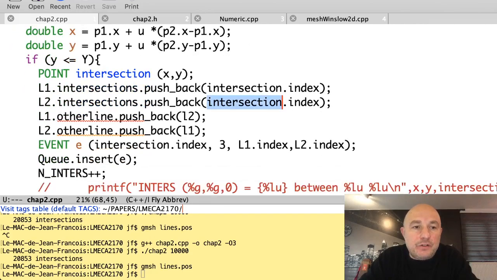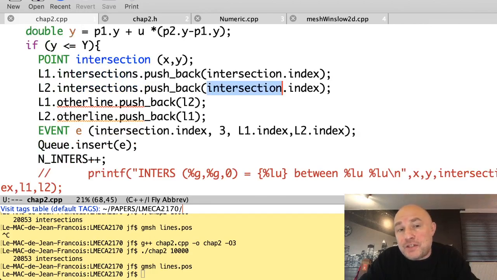And then here we create a new event, which is an intersection event. I say 3 for intersection. It has 2 lines, not 1. I insert it in a queue, and here I keep track of all intersections in my code. This is a global variable just to tell me how many intersections I had.